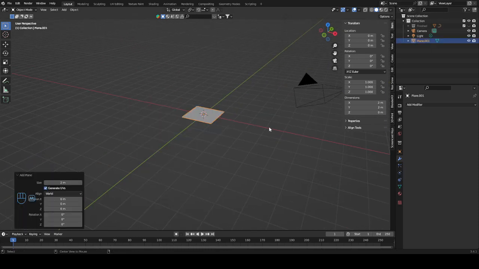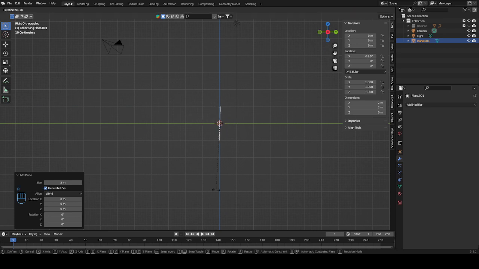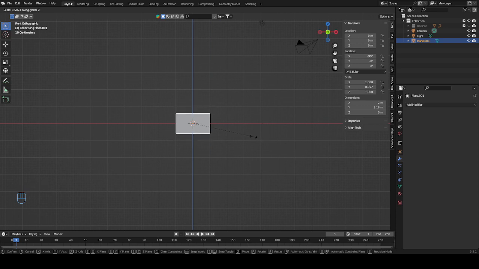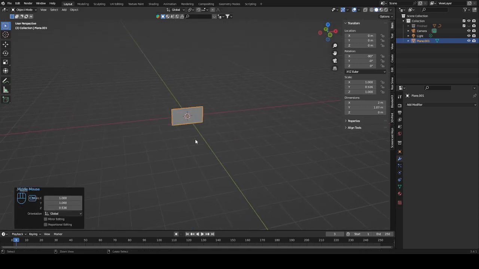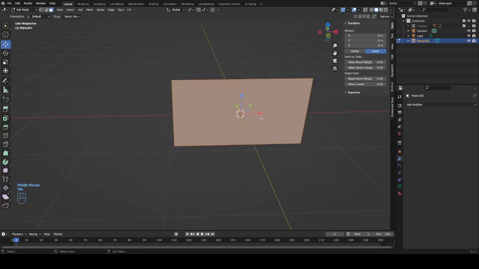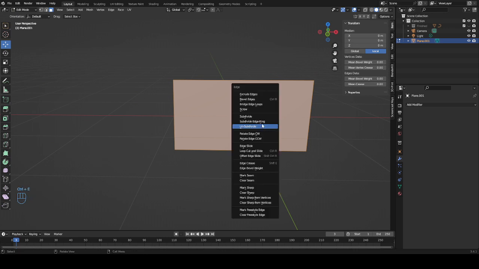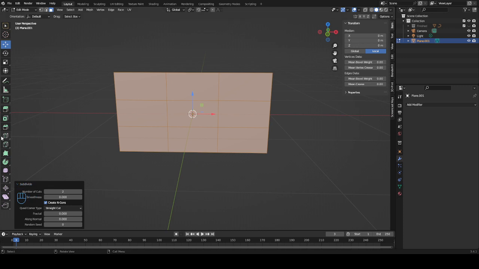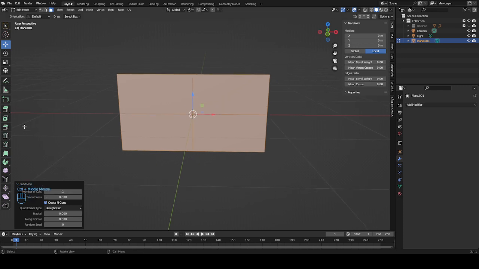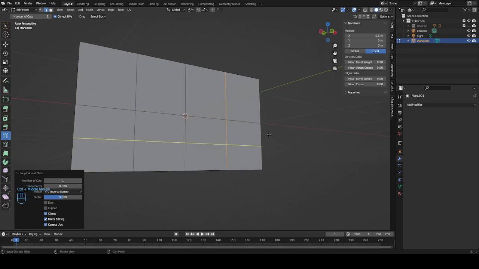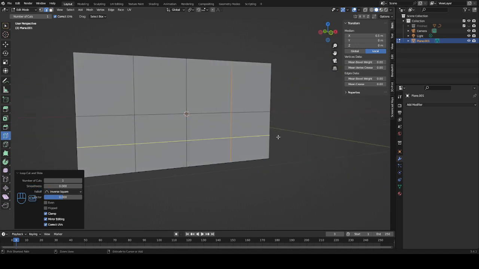First of all, we want to make a plane, rotate it 90 degrees, and then scale it down a bit, something around like this. That will be the height of our fence. Then Control A, apply scale. Control E, subdivide. Let's do it only once, and then let's add these in here so that we have more squares, because we want squares for this.